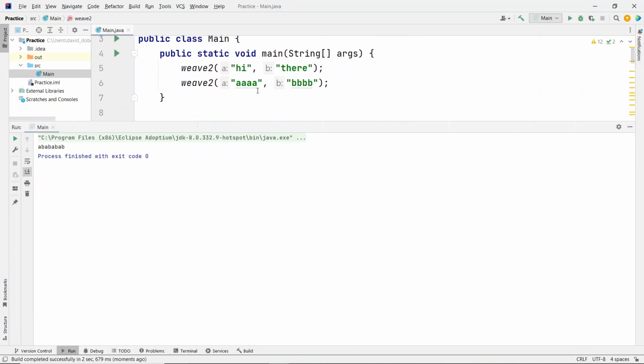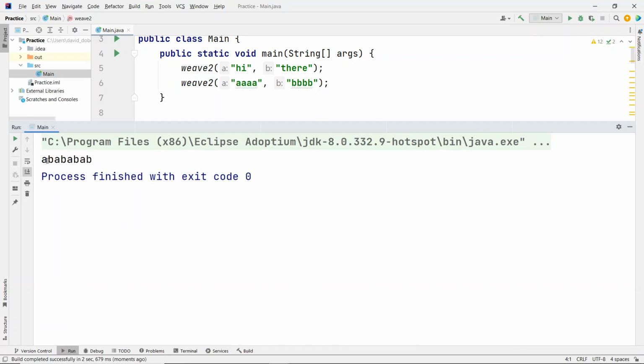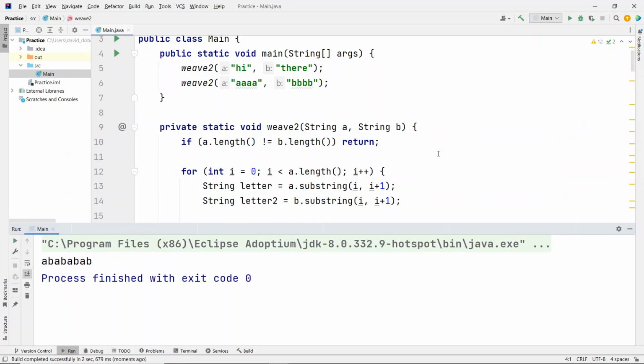So as you can see, hi there displayed nothing, as it was supposed to. And then here we've got A, B, A, B, A, B. Is that right? Yes, that's right. Great. Okay, done. Come back in a second for number 4.